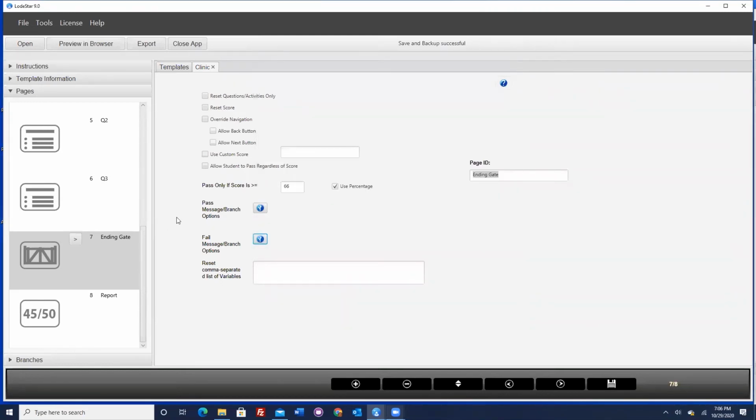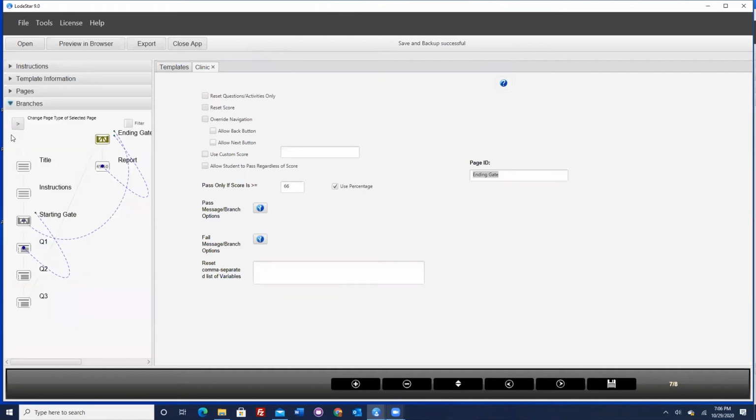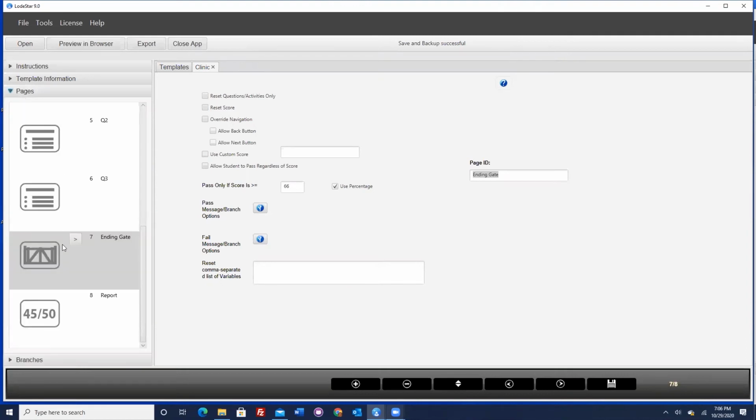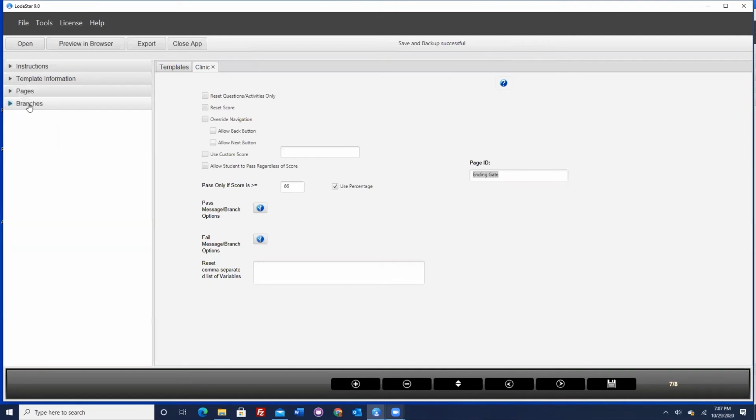Now, if I were to review what we've done, I have a different view here, and it's the branches view. We were in the pages view, which gives us a linear view of all the pages and the page types. But we can choose branches here, and you can see what's happening. We have our title page and instructions. Notice we clearly labeled everything.